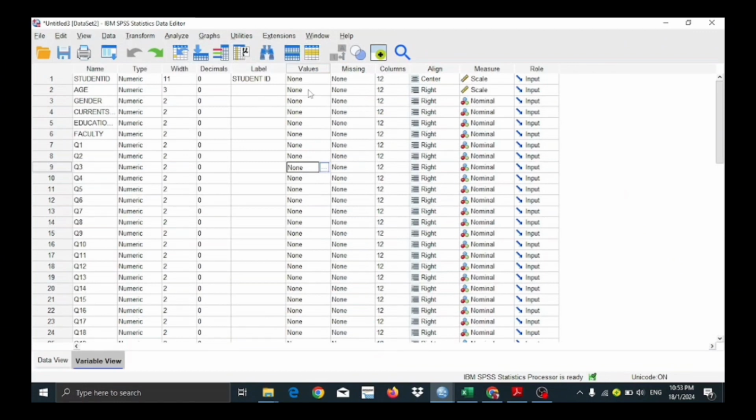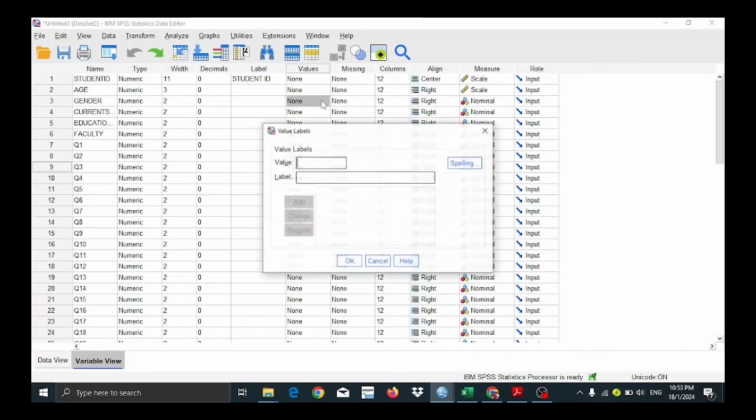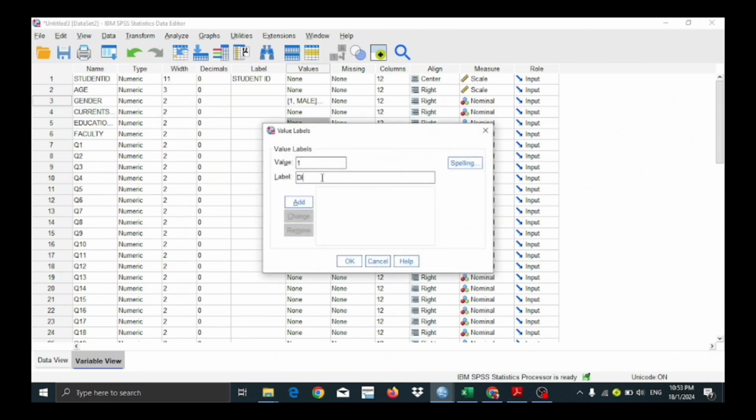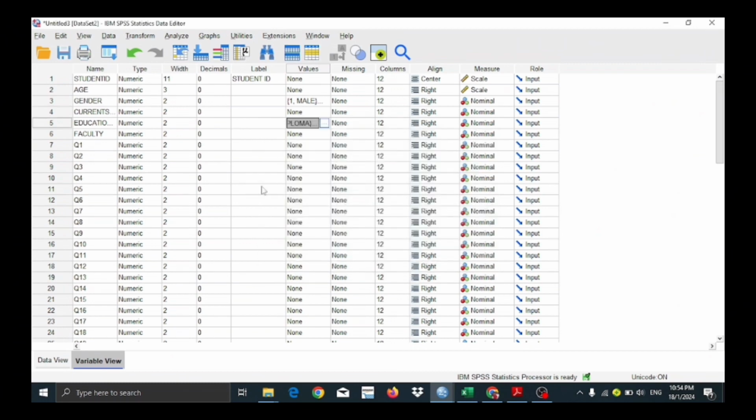Right. Firstly, we need to define the gender. In the value area, click the three dots, add number 1 for value and label it as male and click add, then OK. And the second one is click number 2, label it as female, click add, then click OK. Then we move to the education, value it as 1 and label it as diploma, click add. And secondly, value it as number 2, label it as degree, click add, and OK.